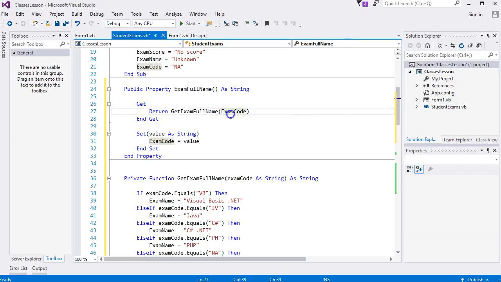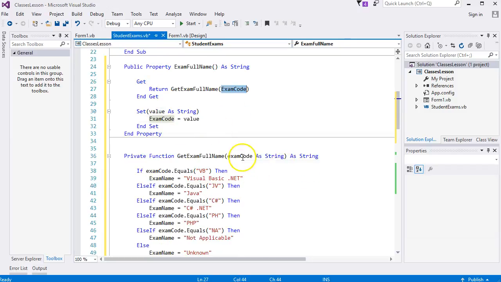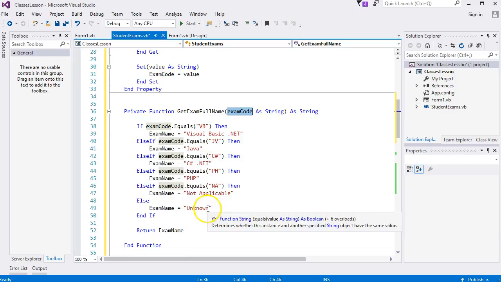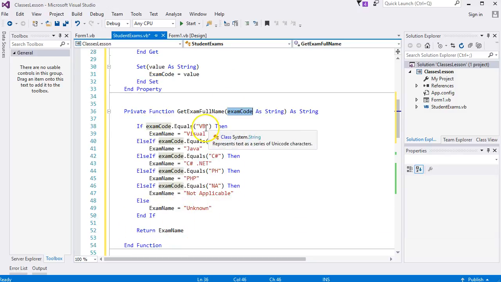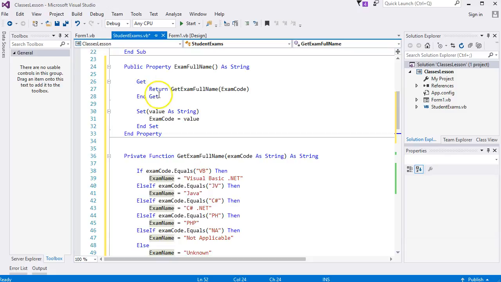I'm passing it the exam code, which ends up in here, and it's going to decide which two-letter code it is. Then it will go through all these, if, else if, whichever one it finds, it places it in here, return exam name, which gets returned here.